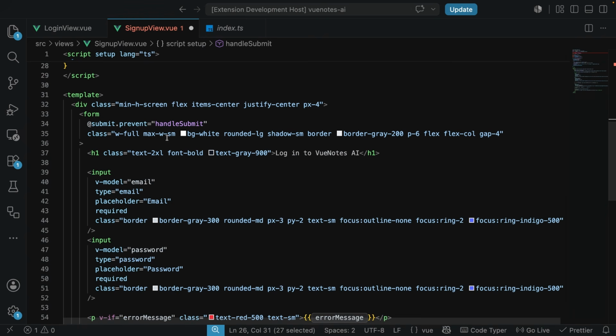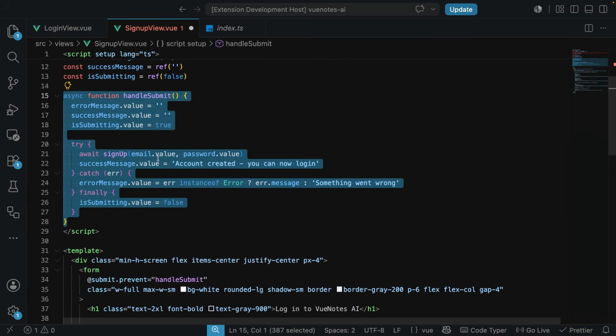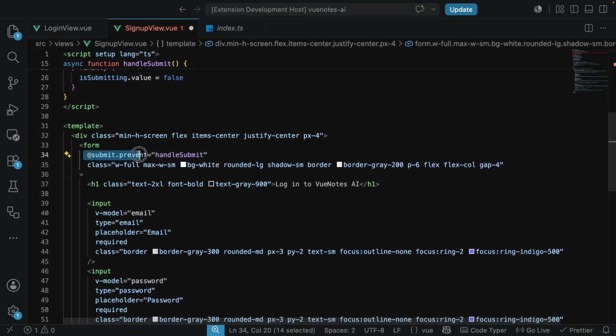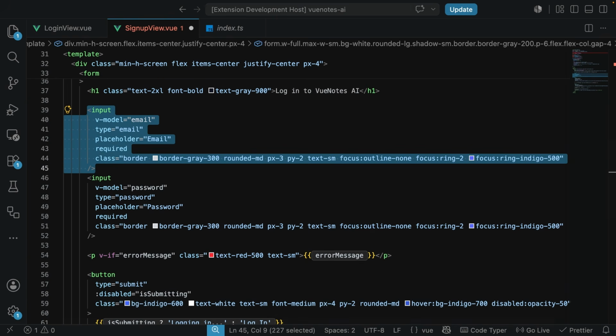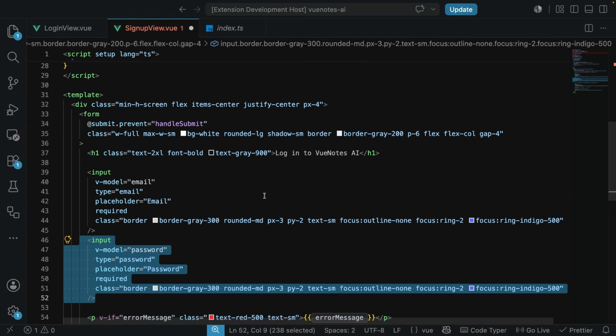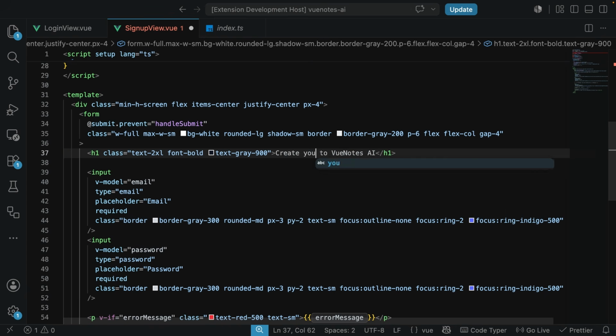Then we have the template. It also has handleSubmit, which calls this function over here, the @submit.prevent handleSubmit. We have the input for the email. It can stay as it is currently, and we also have the input for the password. Now let's change this. Rather than say log in, let's say sign up, or maybe create your ViewNotes account, something like this.